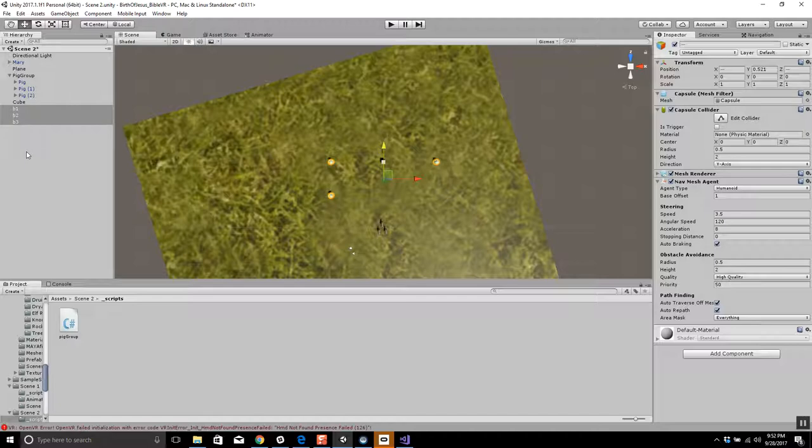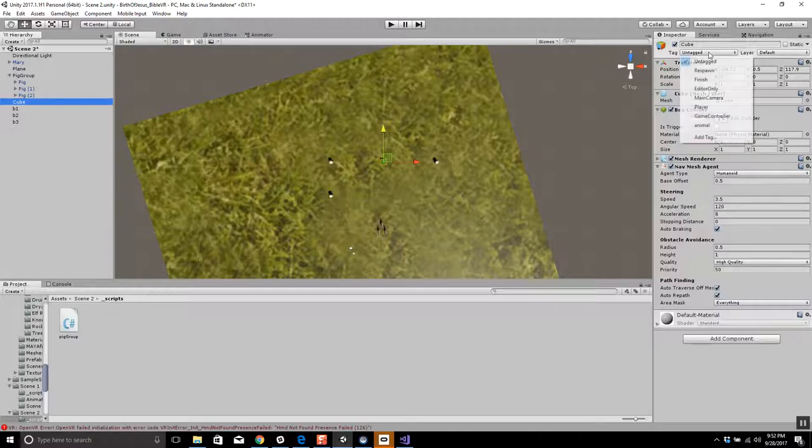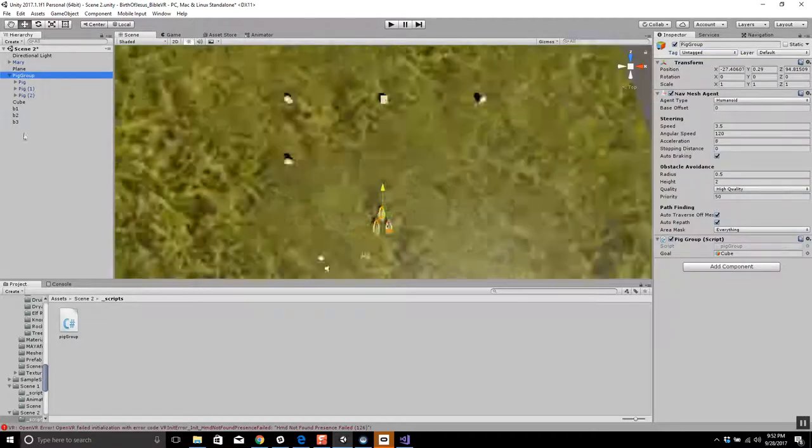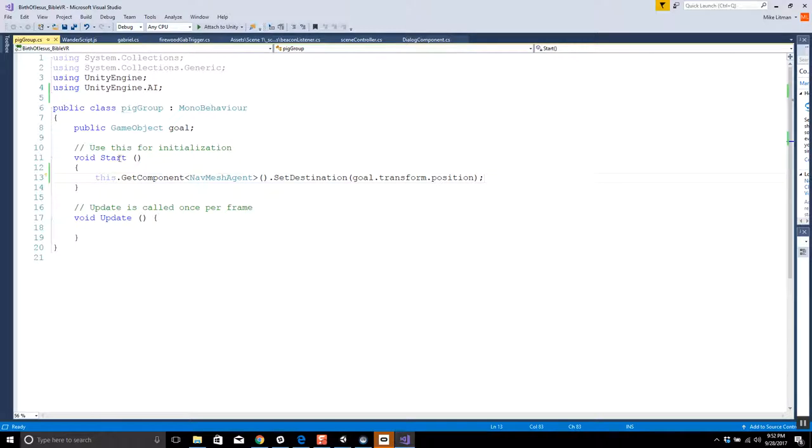Okay, so now once our pig group gets to the destination, I'm going to change my cube. I'm going to give it a tag, we'll call the tag finish, just because it was already in there. So we have a tag finish. I'm going to go to my pig group, and I'm going to look at its collider. So we're going to say on collision enter.